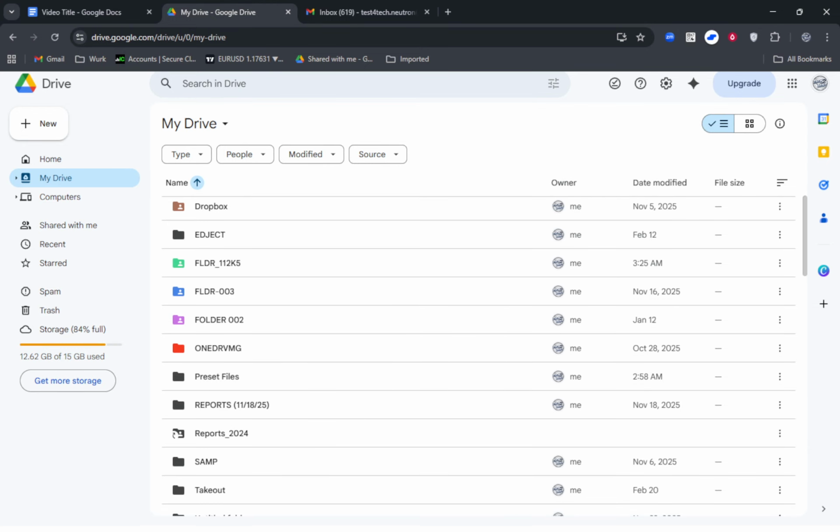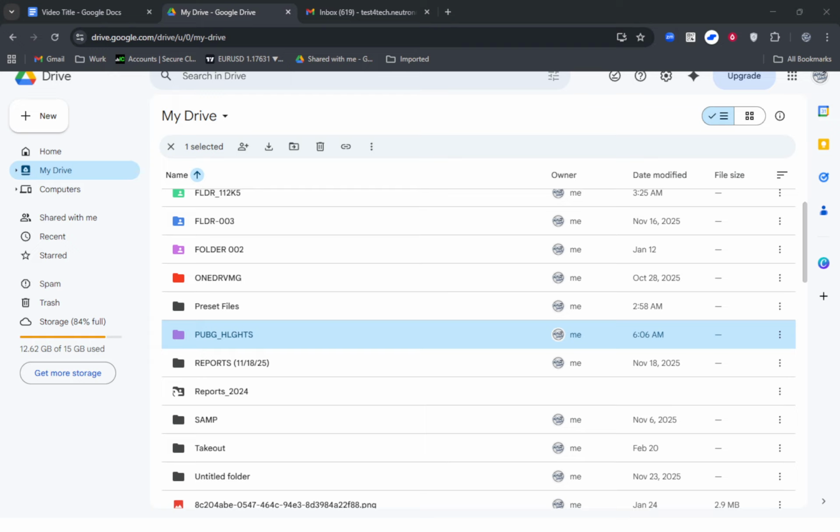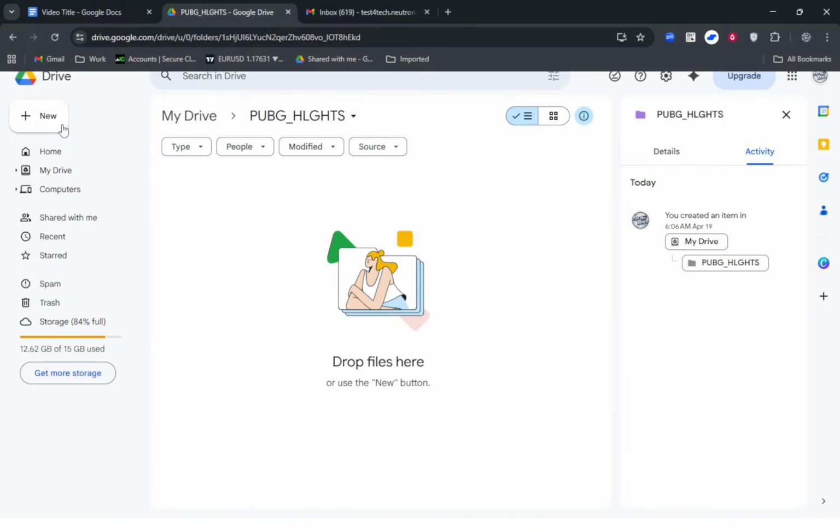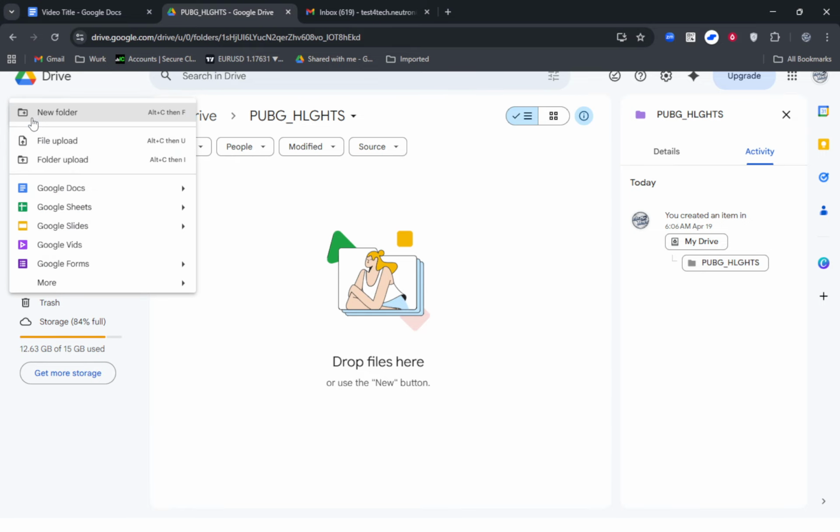Open your preferred browser. Chrome works great. Then go to drive.google.com and sign into your Google account. Once you're in, look to the top left and click the New button. From the menu, choose File Upload. A file picker opens. Navigate to the video on your laptop, click it to select, and then choose Open.